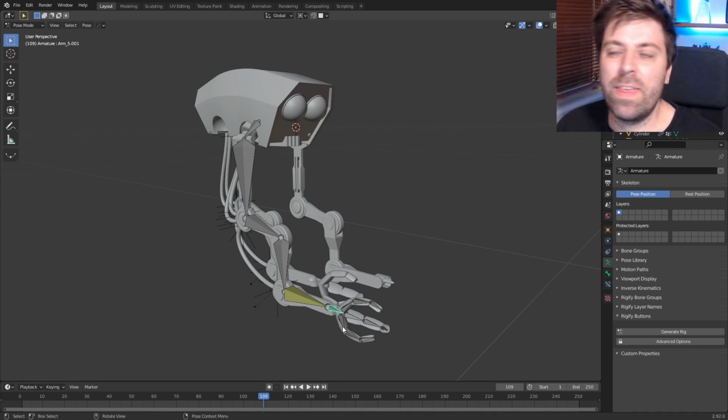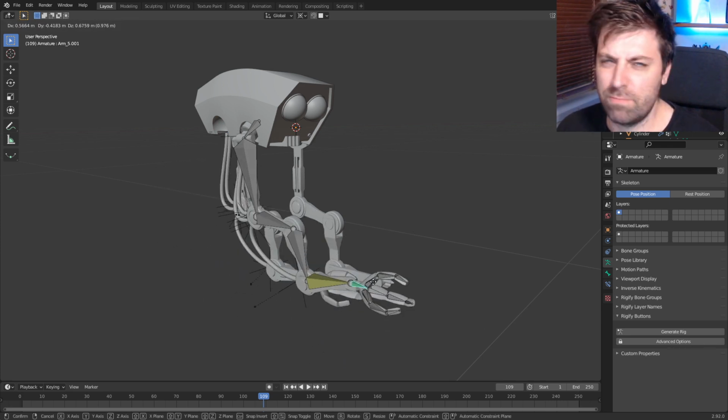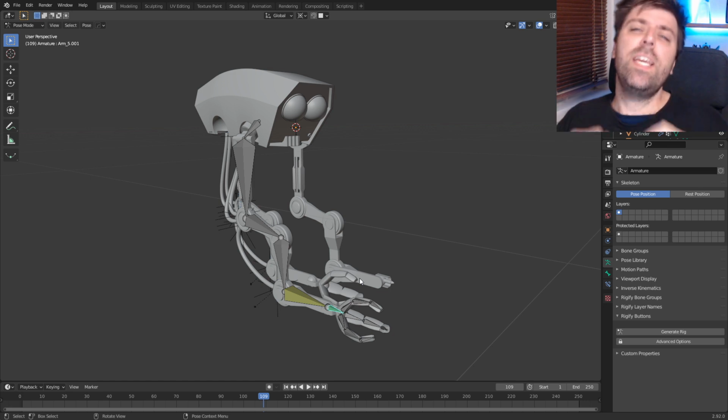So what do I mean by that? I can select the one bone here, press G, move it around, and that animates the whole thing. There are going to be quite a few tips, so make sure you pay attention, because trust me, it will save you in the long run.